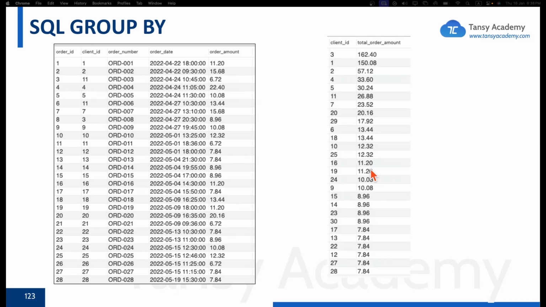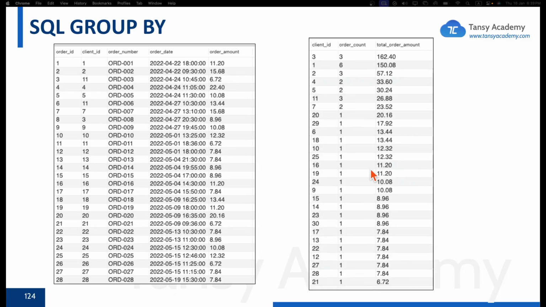Now I want to complicate it a little bit. I want to see the total number of orders as well as how much money they spent, right? So this might be another question too. So here is the client ID, he has a total of 3 orders, and out of 3 orders he spent about $162.